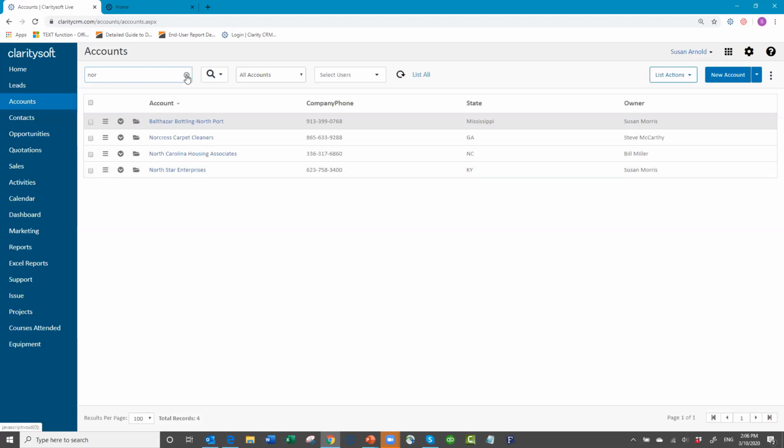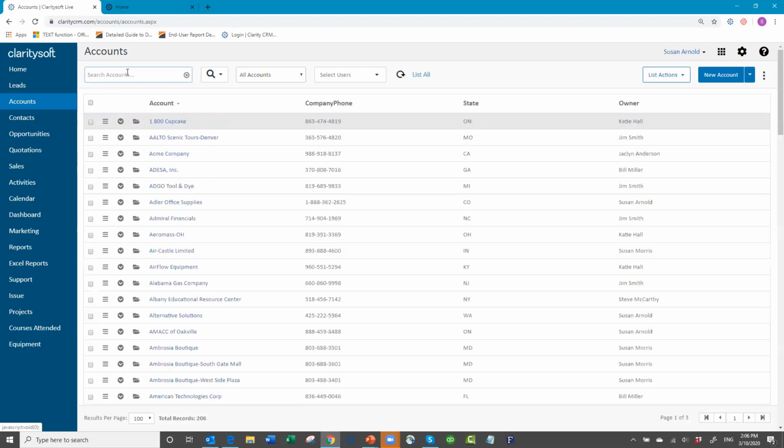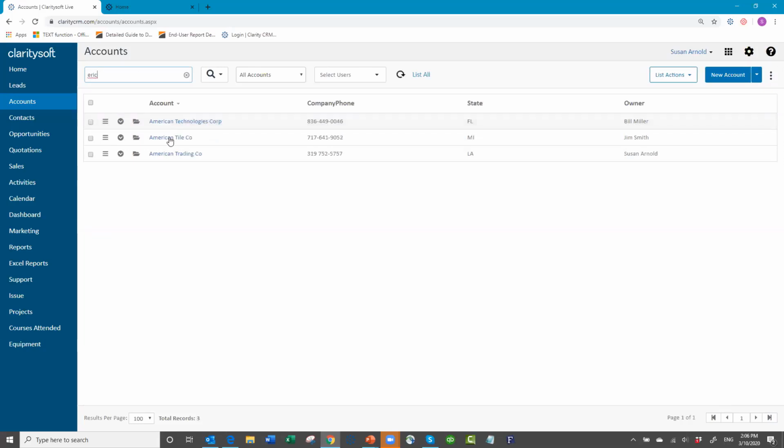If you want to clear it, you click the little X. If I typed in, I get American or America, okay? So this is something just to try. Click in the quick search, type a combination of letters, see what comes up. And you'll note that they don't need to be at the beginning.